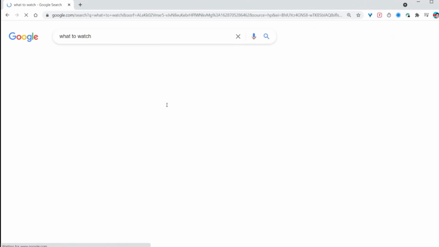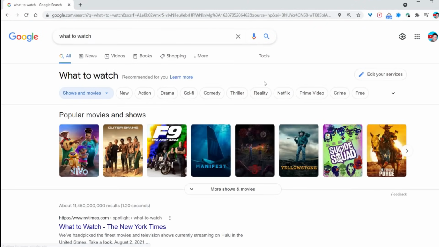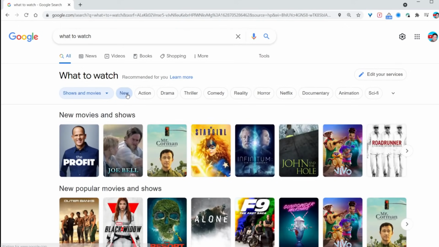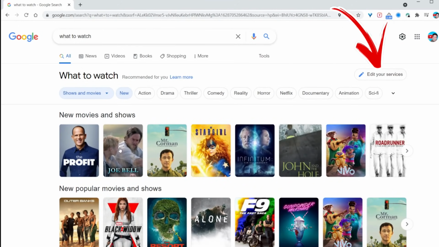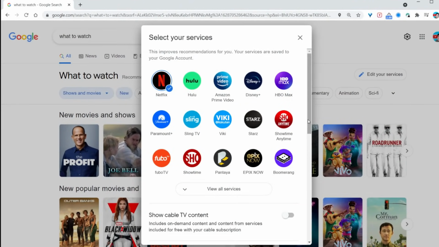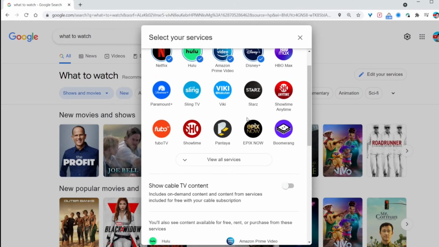Right, head off into Google and type what to watch. Simple as that. Google's going to make a whole bunch of recommendations, even breaks it up into various genres. And if you click on the right hand side, you have an option called edit services. So you can tell Google which services you actually subscribe to, and therefore it's only going to show you recommendations from the services you can actually access.